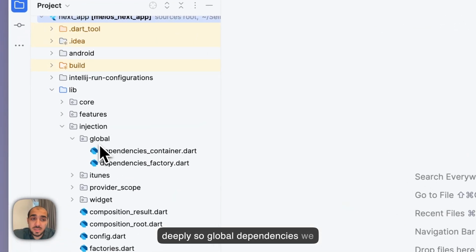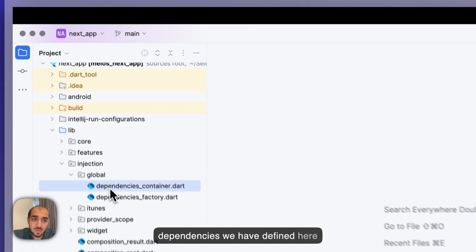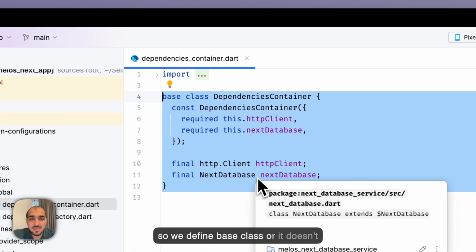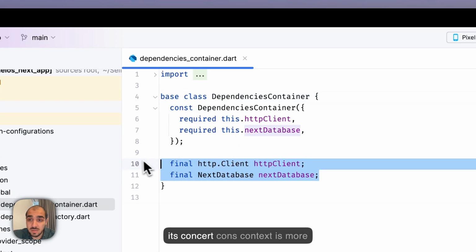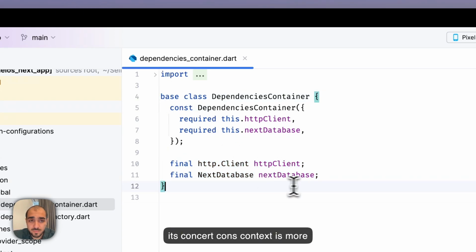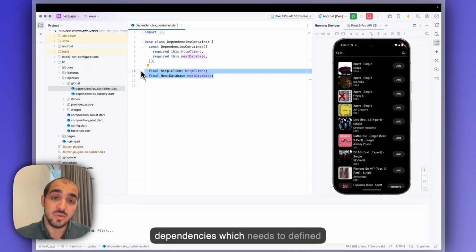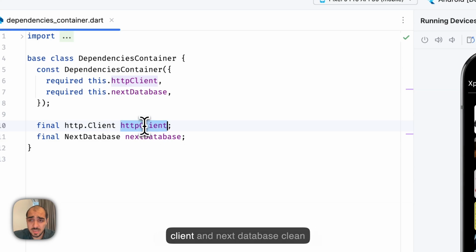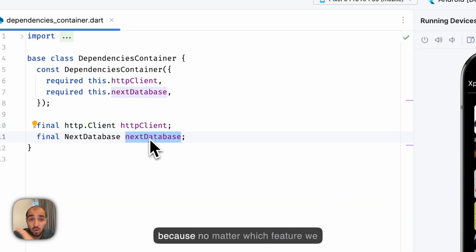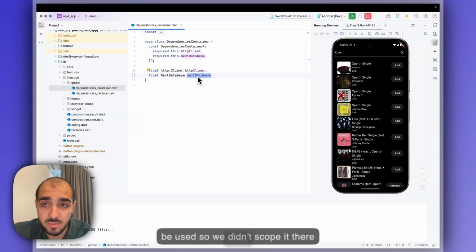So, global dependencies. We have a global folder. These are the singleton dependencies we have defined here. So we define a base class, or it doesn't matter which class, its context is more required. So we defined all our global dependencies, which need to be defined as singletons. In our case, it's an HTTP client and a next database client, because no matter which feature we use, the HTTP client or next database can be used. So we didn't scope them, okay?